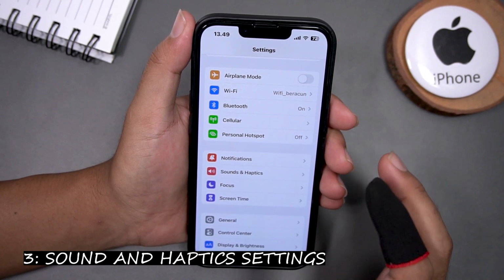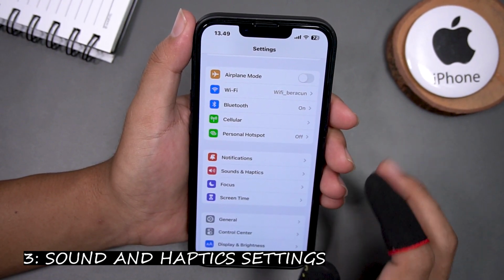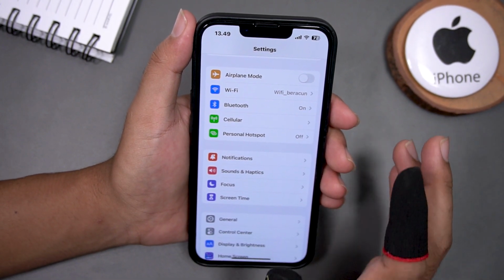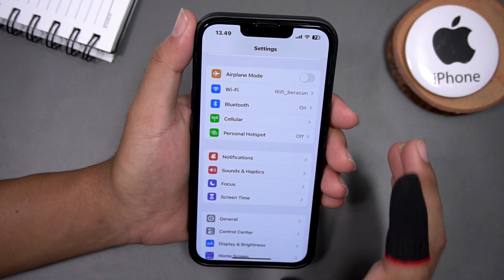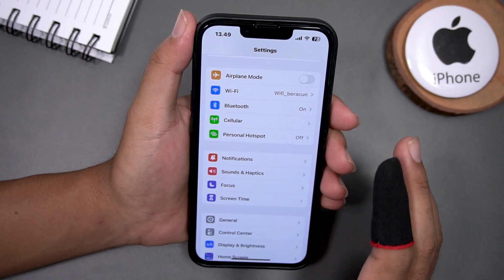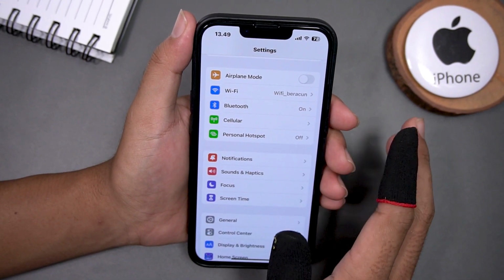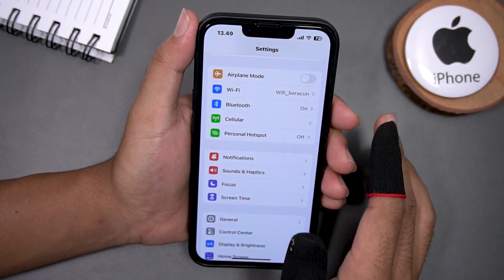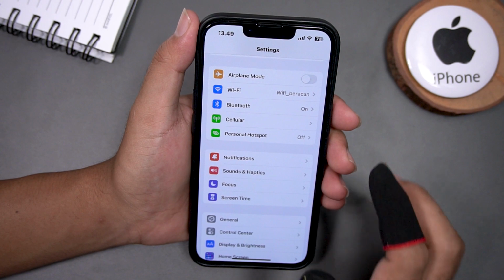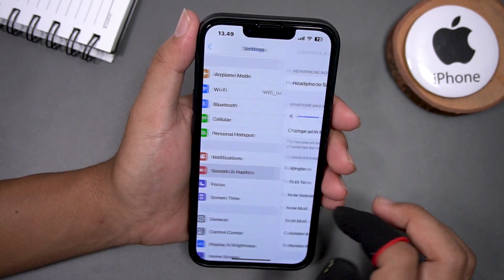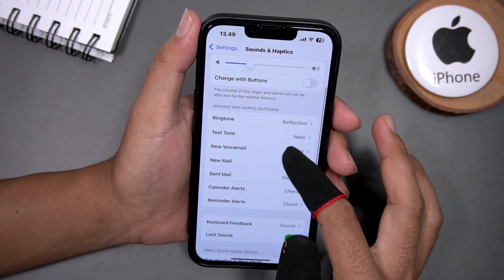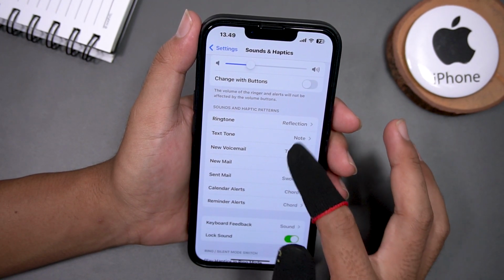Part 3. Sound and haptics settings. Sound and haptic settings allow you to customize your iPhone sounds and vibrations. Here's how to adjust the settings. 1. Sound. To manage sound settings, go to Settings and then tap Sound and Haptics. Here you can customize your ringtone, notification sound, and many more.